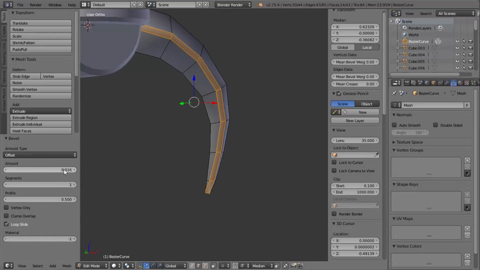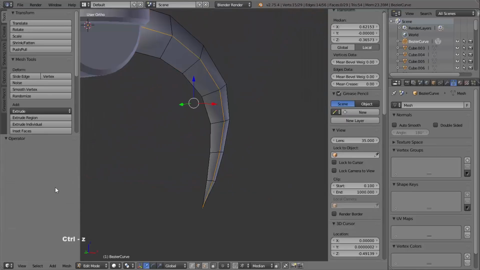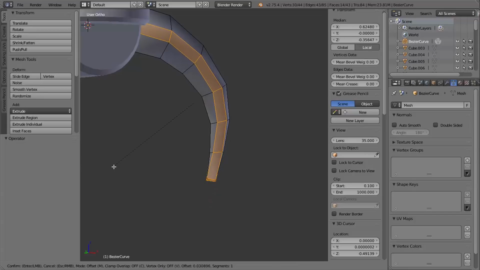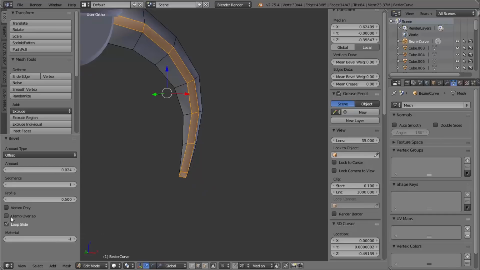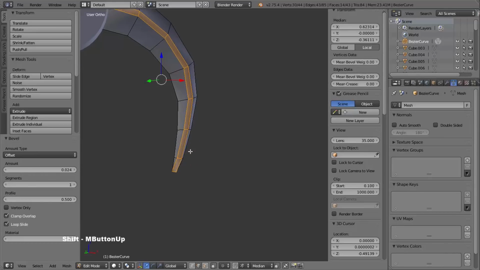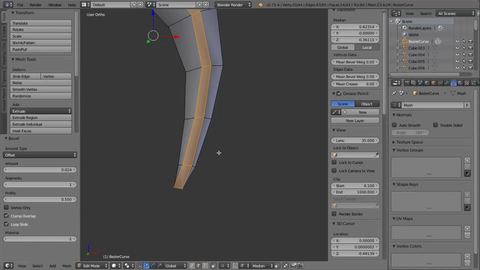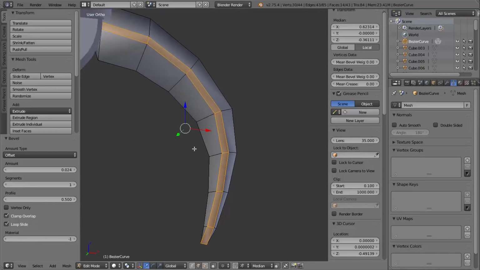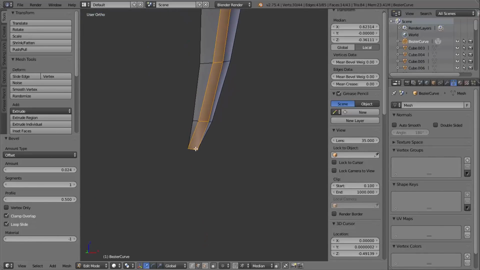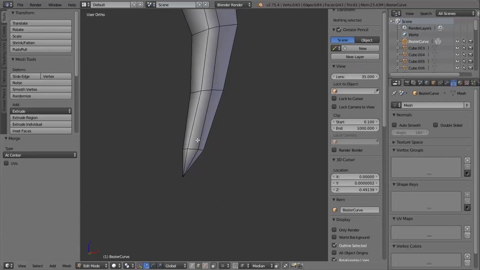If I make the amount too high, it will do some kind of crazy stuff. So what I can do is do Ctrl B again, and if you look here, even though I've left it in quite a bad state, what I've got here is a clamp overlap option. If I enable that, it will stop the bevel operation damaging the geometry too much, which can be quite useful sometimes. So next what I want to do is select this edge at the end, and then press Alt and M and choose merge at center, and that will make that a point again.